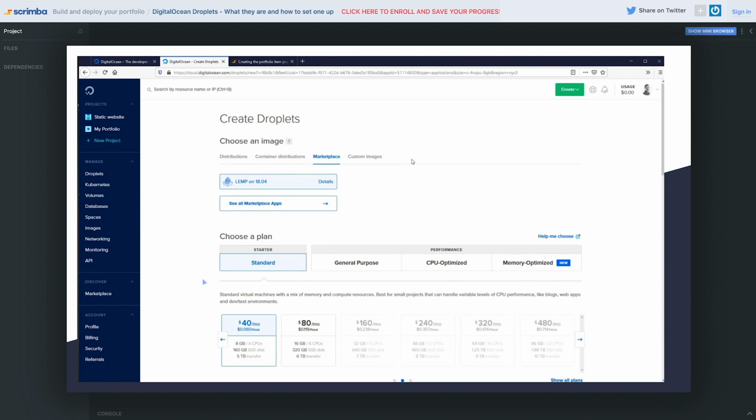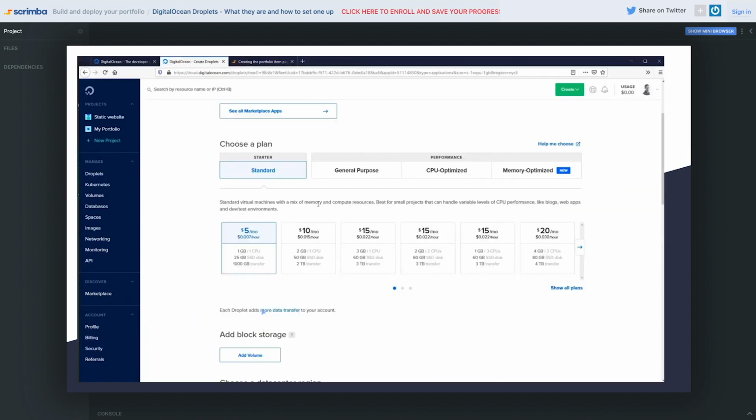And by default, the pricing is set to $40 a month. Early on, I would suggest you scroll all the way over and go with the $5 per month one. It's probably all you're going to need at the beginning, unless you know you're going with something where you're going to need a little bit more than that.